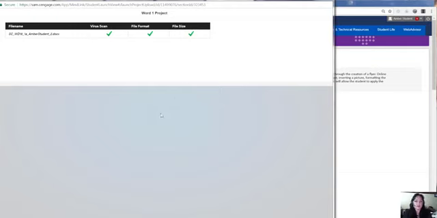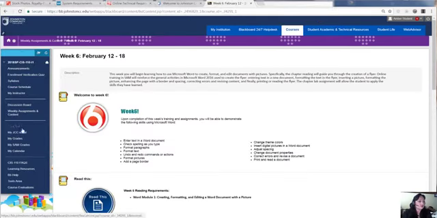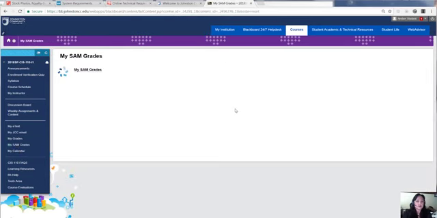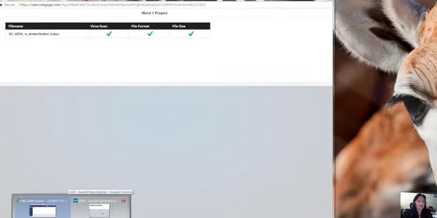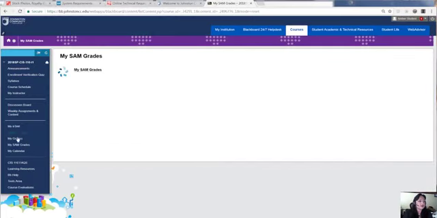This is how you check your score. Go back to Blackboard. Over here where it has my SAM grades, you're going to click my SAM grades. This is the first time that you have done this, so this is very important. Again, it shows up behind. SAM grades. Let me come back. My SAM grades. Once you click that, you click my SAM grades here.